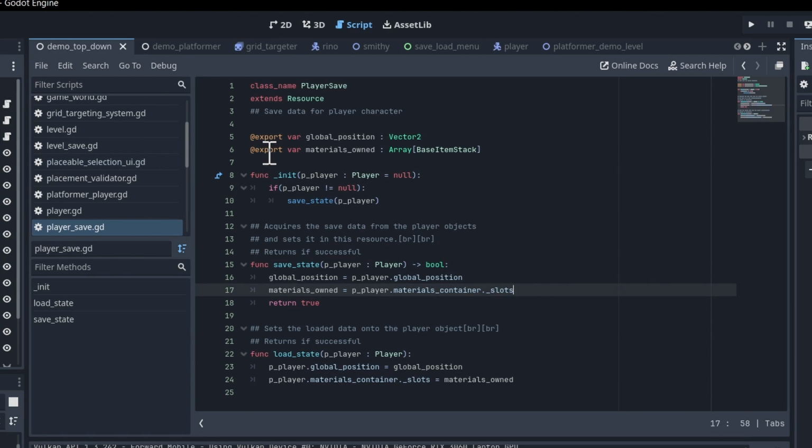So with that data, that's going to be set in these export variables. If you're going to be saving resources with ResourceSaver like this, the variables have to be exported in order for the data to be saved to a file. So that is important here.